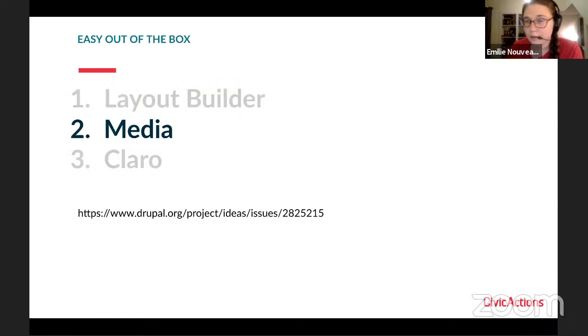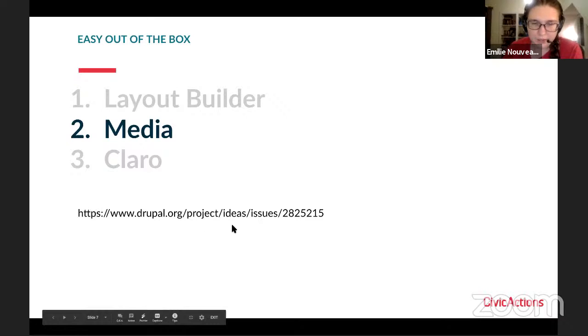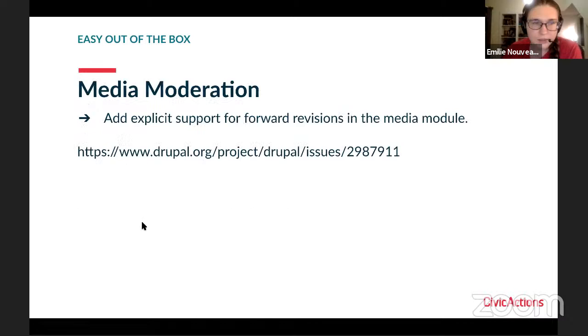So there are obviously more issues with Layout Builder, but those are the really big ones. And I'm going to do an overview of big issues in each of these. So media, this is the issue for getting media in standard. And some of the big things for media are adding explicit support for revisions in the media module, so you can have media in moderation.